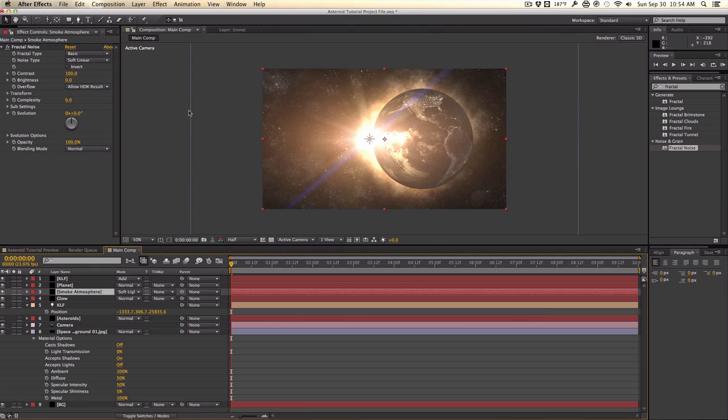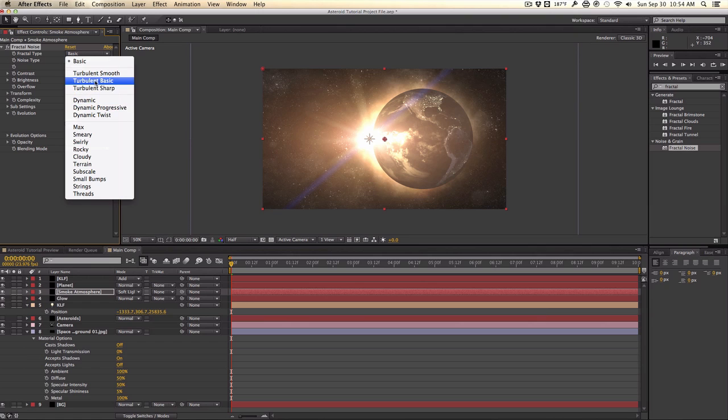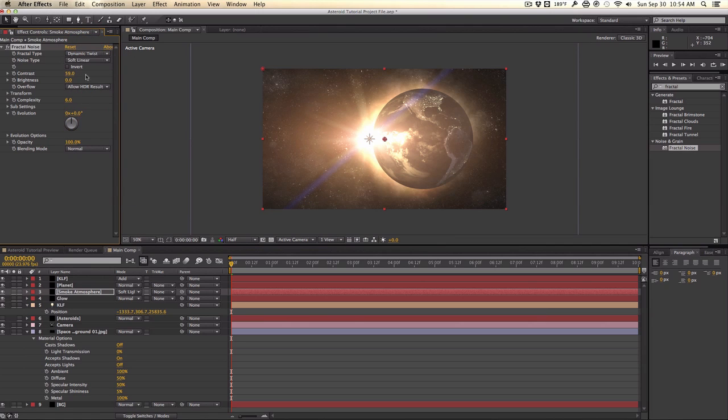Of course, we're going to need to do some tweaking to this thing, so let's go ahead and maybe decrease the contrast a little bit. And you may want to play around with the fractal type, maybe like turbulent smooth or something, just to give some more variation here. So maybe dynamic twist. Yeah, we'll stick with dynamic twist and play around with the transform here to create more detail in the smoke or larger smoke here. I think a value of 125 is pretty good. Maybe increase the complexity for more detail to around 8.